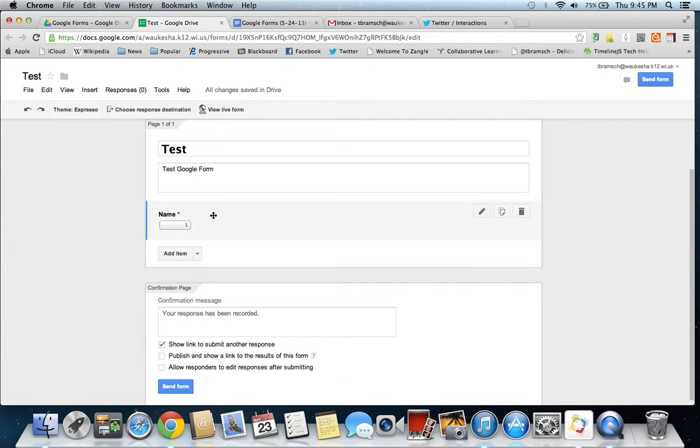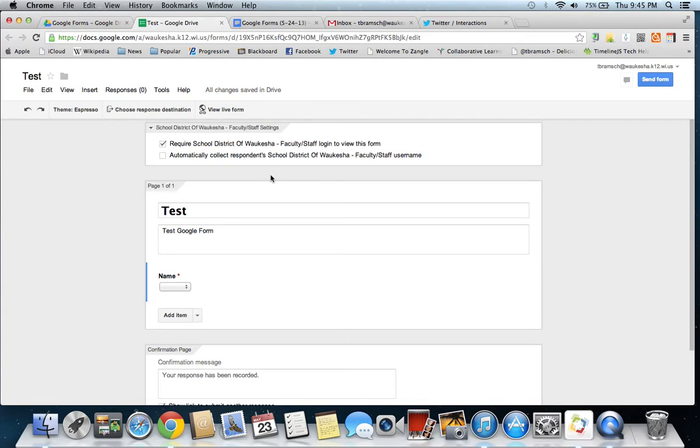Alright, now with the new Google Forms, we're able to see what the question will look like on our form after we've hit done. Now another important thing that we might want to consider is these options up here. Okay, if you're going to be giving your form to students, you're going to want to make sure that you uncheck this box, because the students are in a different domain than the faculty and staff.